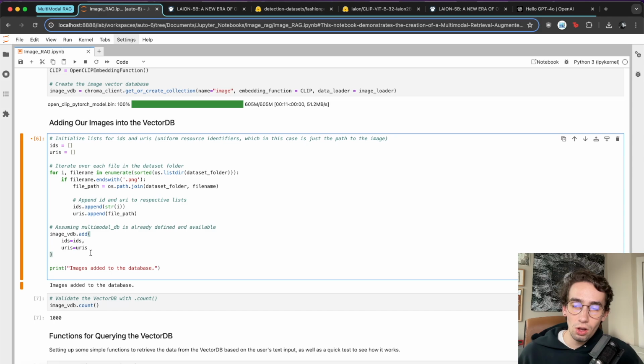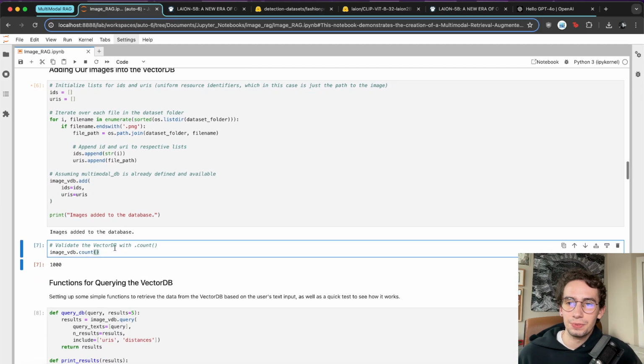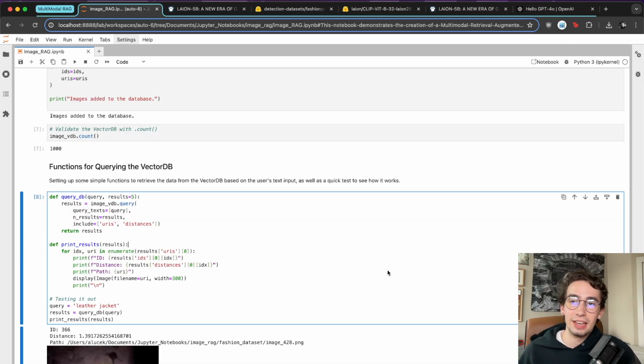And then that's all we got to do to actually put those into the vector database. Then what we can do is use this .count method, and it will return back 1000, meaning that all 1000 entries are in there, and that's perfect. Chroma also makes actually querying the database pretty simple as well.